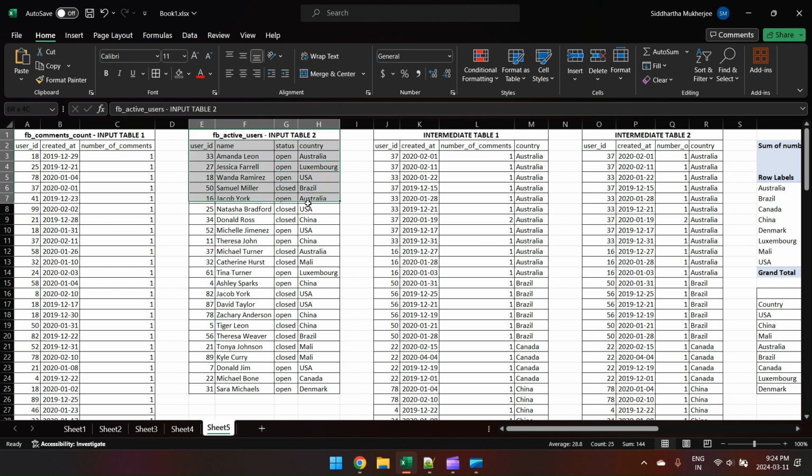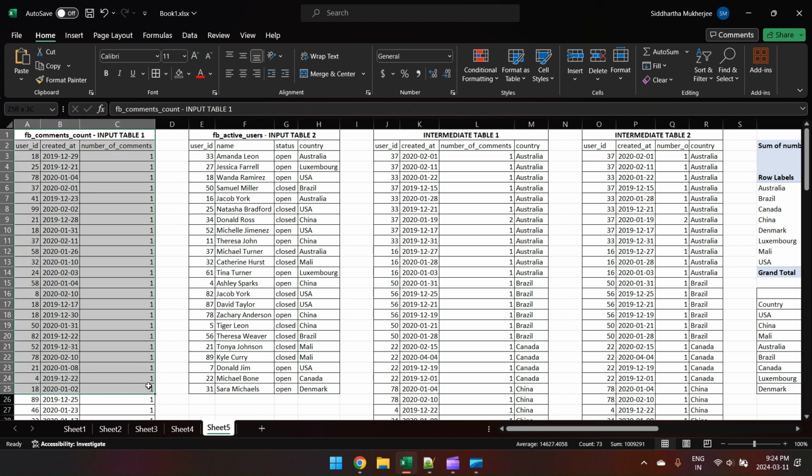And this is the Facebook active users count. This is again an input table. It gives us the user ID's name, the status, and the country that user belongs to. So we don't really have to worry about the status column here. So I hope the input tables are now clear to us.